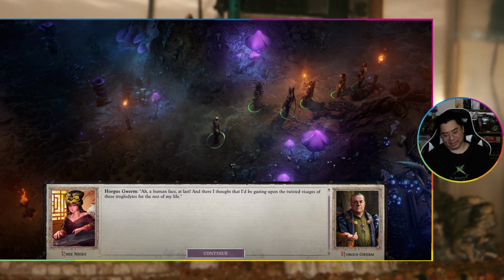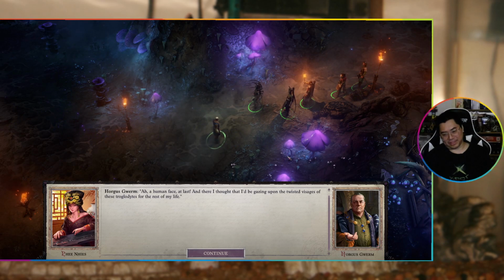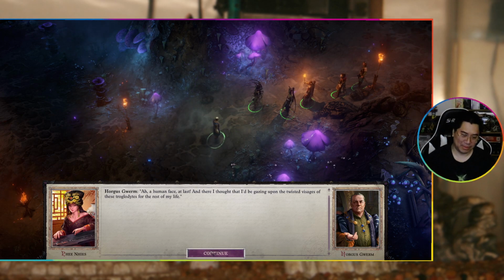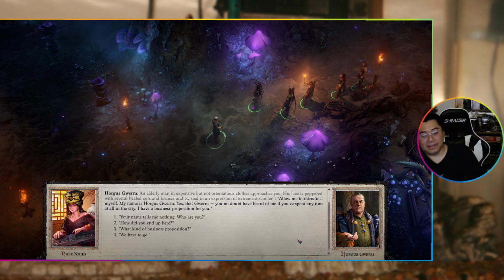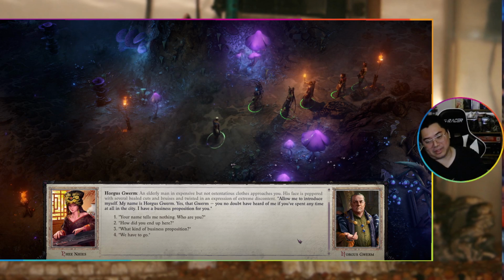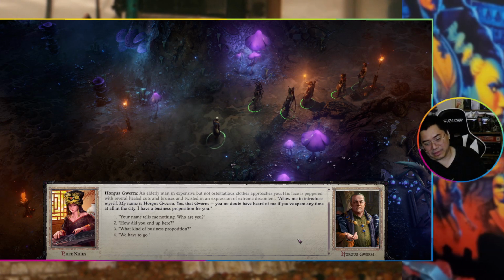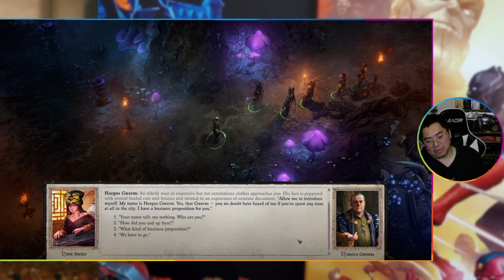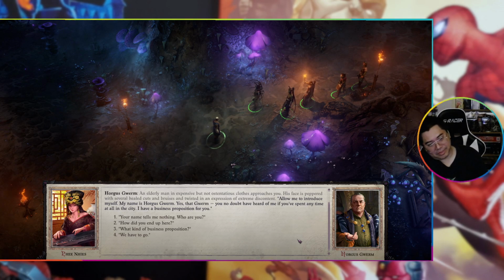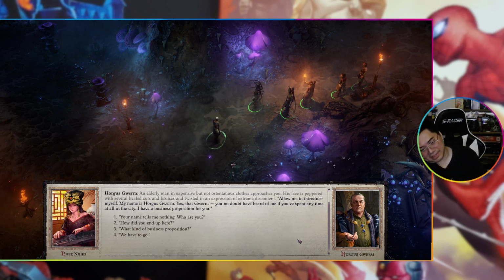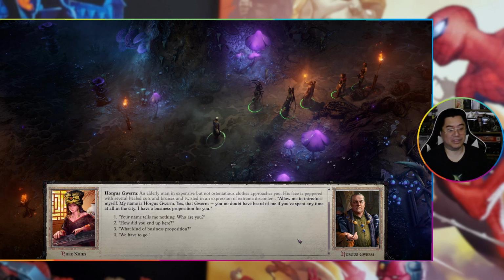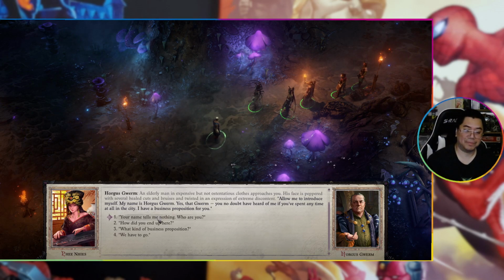Human face at last, and there I thought that I'd be gazing upon the twisted visages of these troglodytes for the rest of my life. An elderly man in expensive but not ostentatious clothes approaches you. His face is peppered with several heel cuts and bruises and twisted in an expression of extreme discontent. Allow me to introduce myself. My name is Horgus Guerm. Yes, that Guerm. You no doubt have heard of me if you've spent any time at all in the city. I have a business proposition for you.